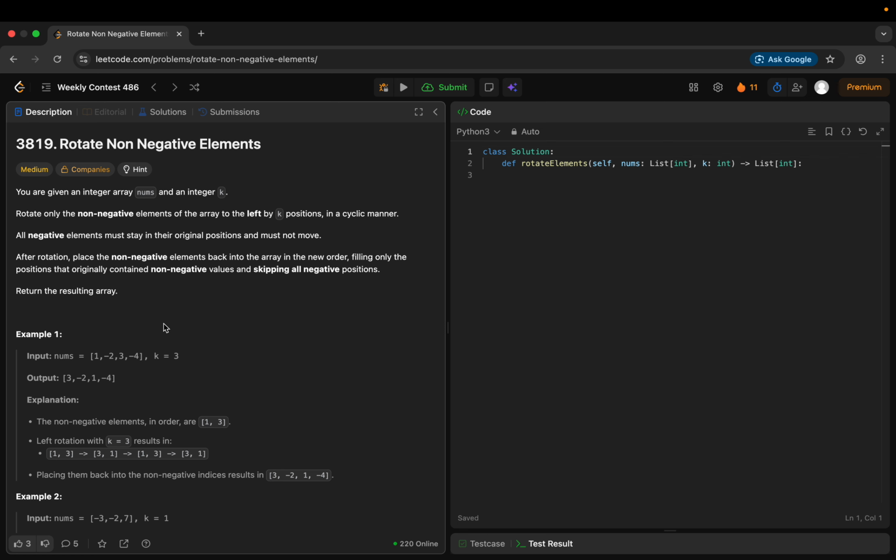So all the non-negative numbers, either 0 or the positive numbers, should be rotated. Now after rotation, place the non-negative elements back into the array in the new order, filling the positions that originally contained non-negative values and keeping all negative positions. So return the resulting array. Let's try to code this.